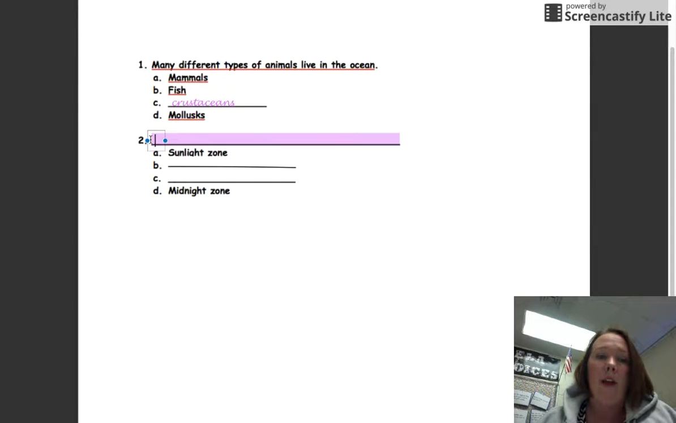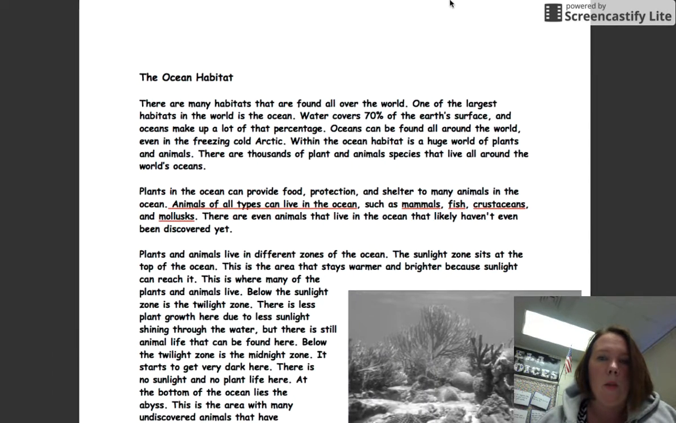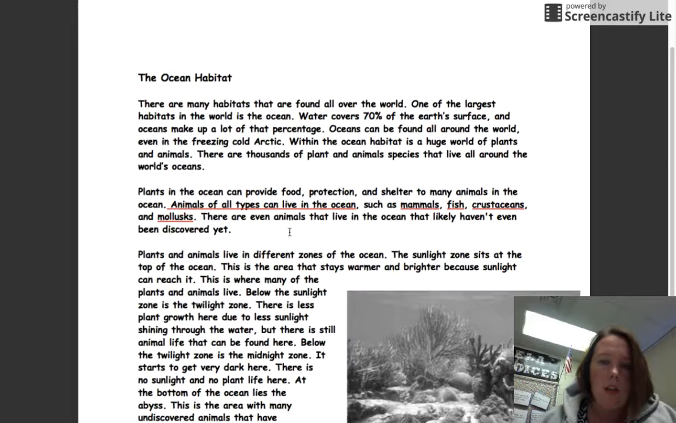You don't have that main idea to help you. We're going to have to find that on our own. But I have a few clues. Our clues are sunlight zone, midnight zone. Do you remember reading about that? Let's go back to that part. So I have sunlight zone and midnight zone. I remember reading about that down here.